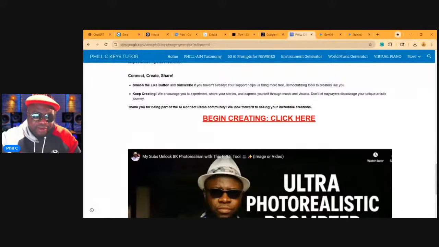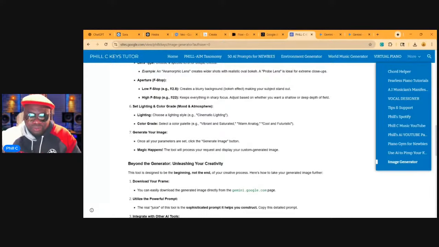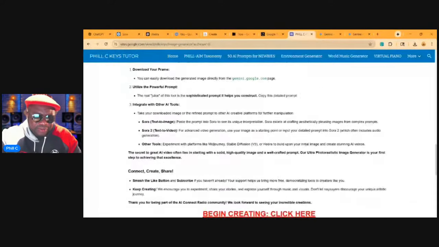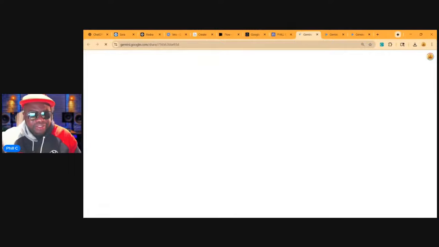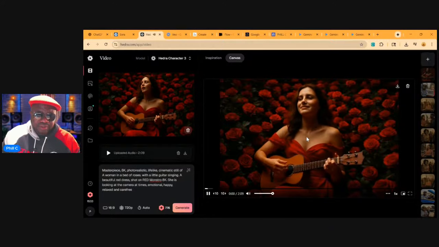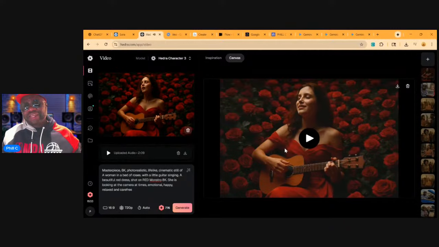Okay, so don't forget, this is where we began at philc.net. We use the image generator. Got to scroll down to find the link. And that drives everything. And eventually you get into Hedra. And this is where you do the voice matching. The voice matching really happens in Hedra.